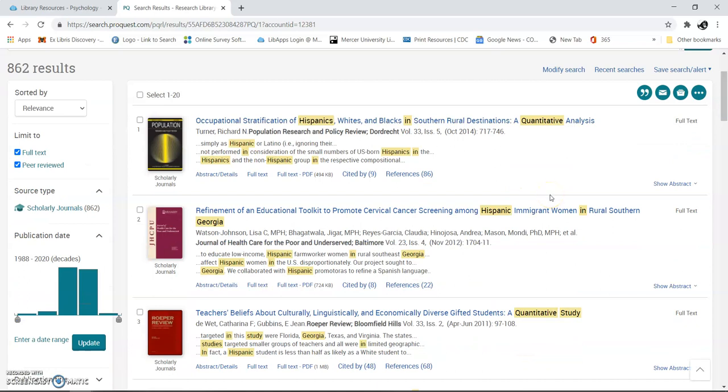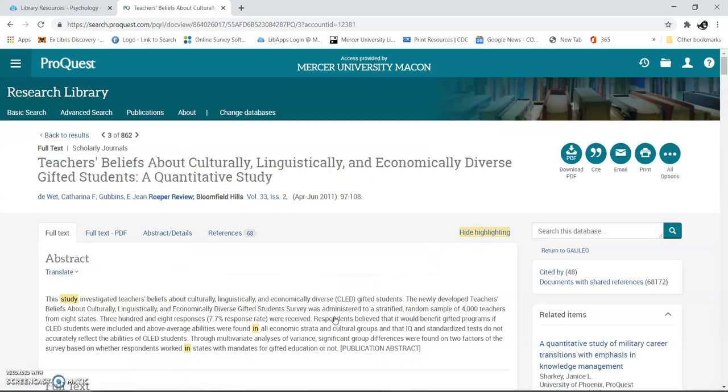Okay. I'm going to open one. Rural destinations. Again, I think it's Georgia. I don't know what this one is. This is about culture. Okay. Full text PDF is here. You can download the PDF here.